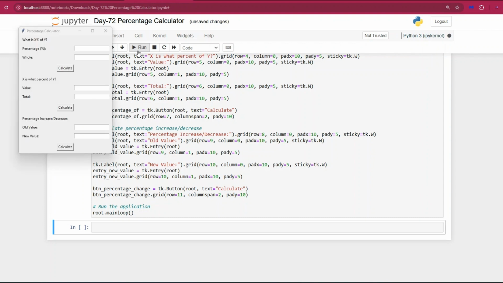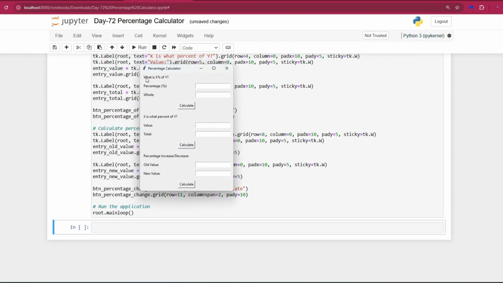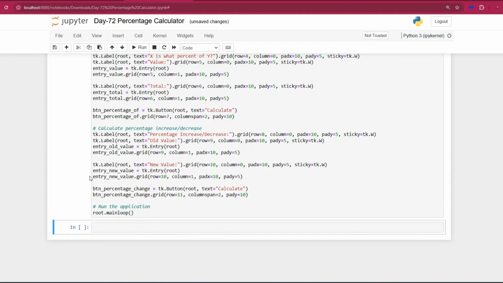Let me run this to show this to you. So see, we have our 3 sections here for the user to enter their value. And we have 3 calculate buttons that the user would click, which will call the function to calculate the value. So now that we have these three sections, we also have to be able to display the results. So we would use the tk.Label to display our results.